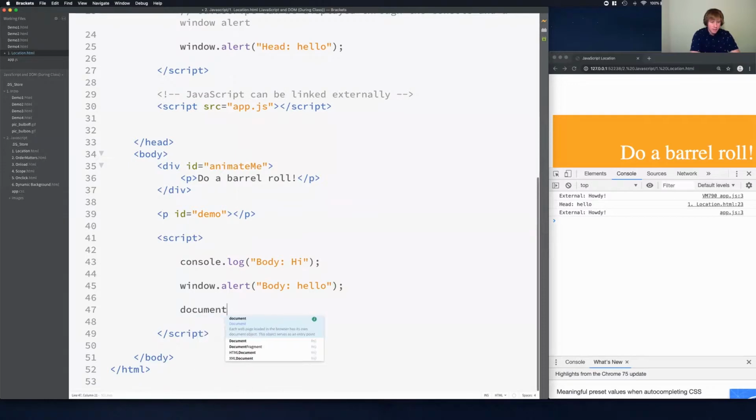So I can do a document, and what I like is Brackets autocomplete. So document.getElementById. Just hit enter, put the ID. So I'm going to grab the demo ID, which is up here in this paragraph tag. And right now the inner HTML is empty. There's nothing in the HTML. So I'm going to grab the inner HTML and change the contents to, let's say, body hello.